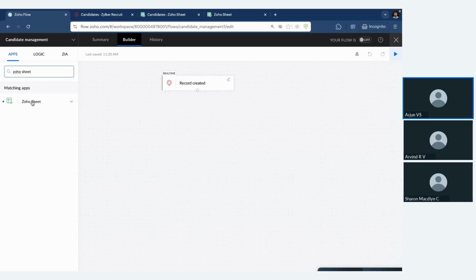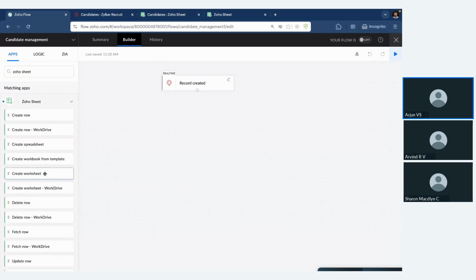And there it is. And if you expand this app, you can see all the actions that are available for this particular app. So what we want to do is create a new row in the spreadsheet over there. So I'll just drag and drop the create row action and place it in the slot here.